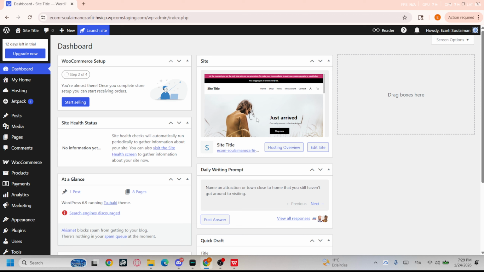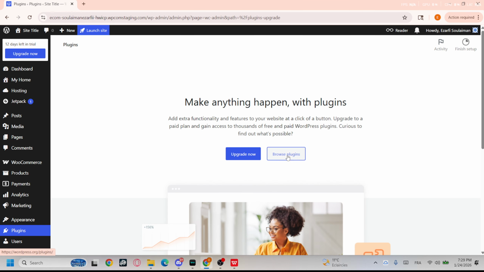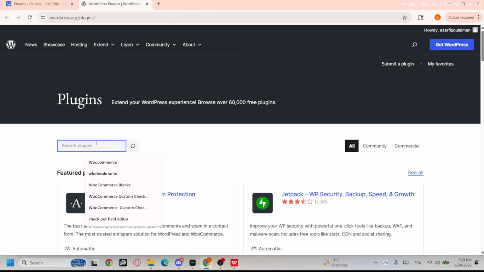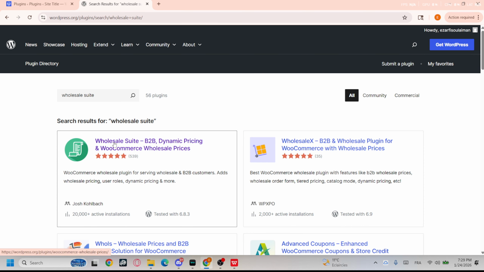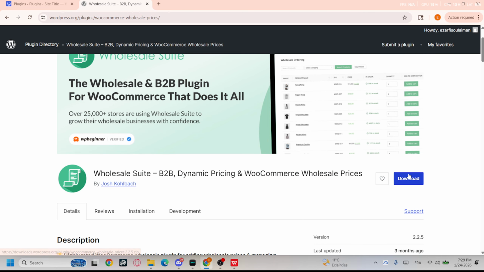So the setup steps are: go in with the Plugins option just on your left hand menu, so you will need just to click it and then go and click on the Browse Plugins option, and after that you will need to type right here Wholesale Suite. Okay, so just go ahead, click it and go with Wholesale Suite B2B dynamic price and WooCommerce wholesale prices. So just click on that option and click on download, and after that just go ahead and activate it.